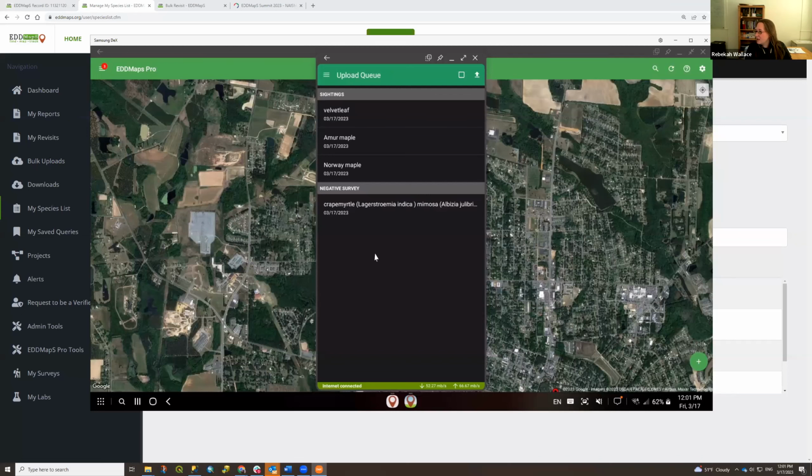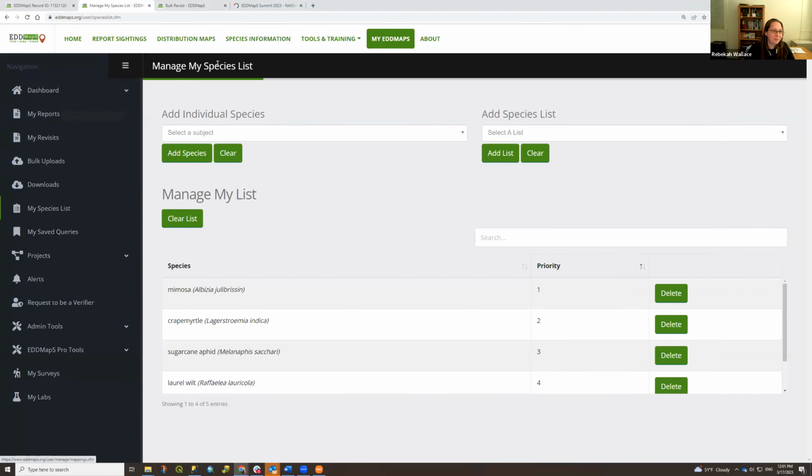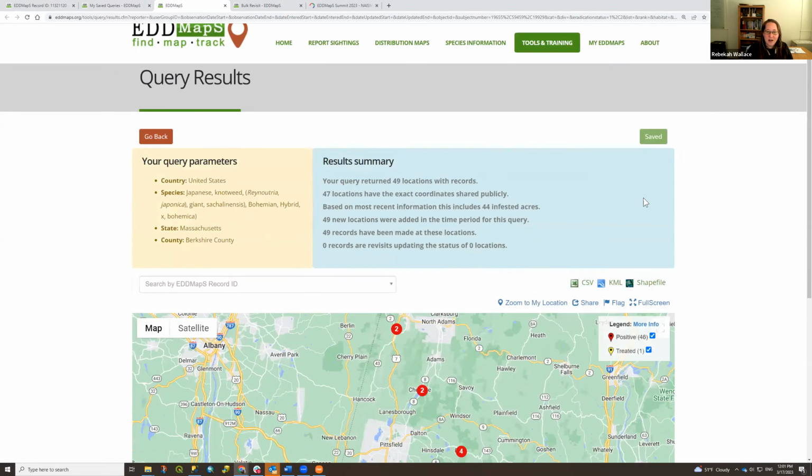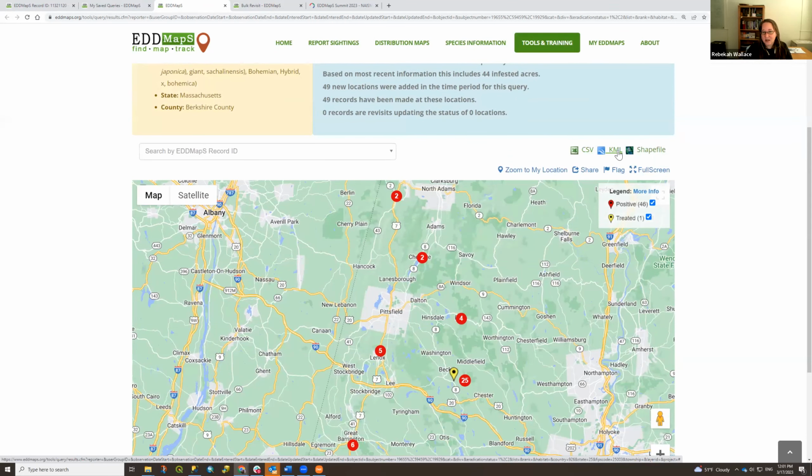Can EDDMapS records be used in ArcGIS? Yes. So when you download, I mentioned, if I go back to my saved queries, and we'll do the knotweeds in Berkshire again. Probably mispronouncing that. If I go here, it's running my query. I can download this data as a CSV, a KML, or a shapefile. The shapefile is actually a geopackage, which is an open source format for a geodatabase. You can open that in ArcGIS. You can open that in QGIS and do whatever you need to do in there.